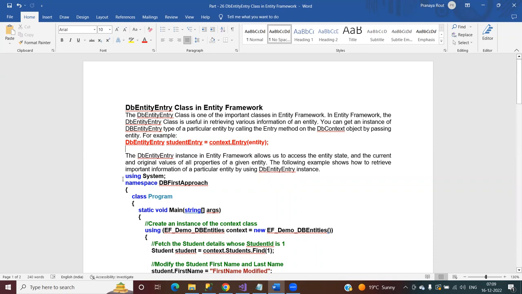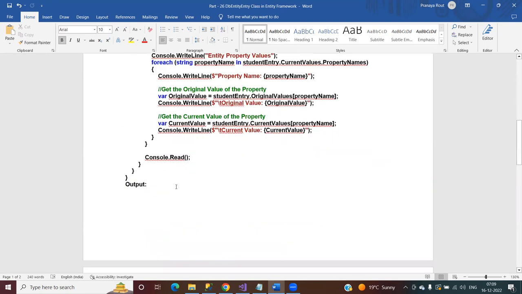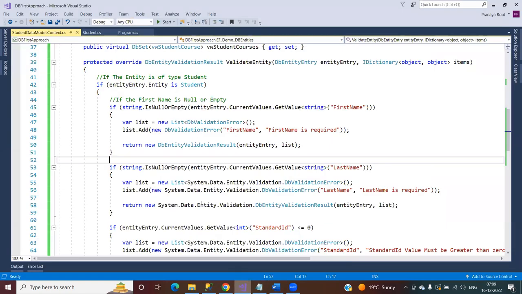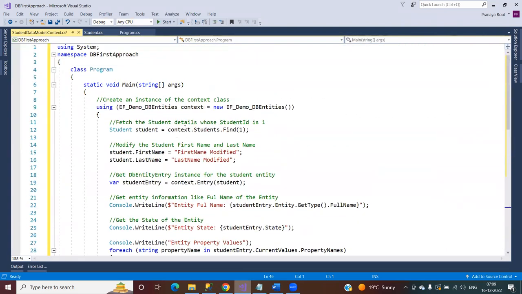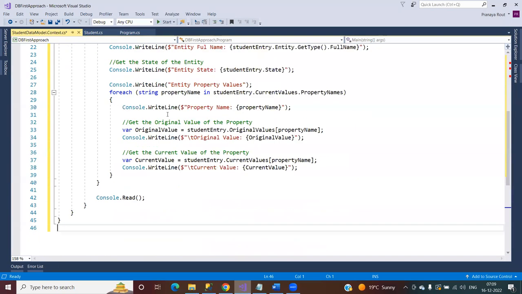Suppose you want, okay, let me show you this thing practically. Suppose you created one entry. Suppose here, why am I getting this error?